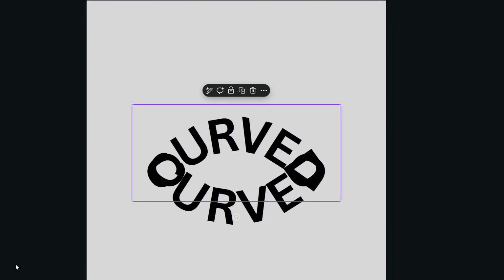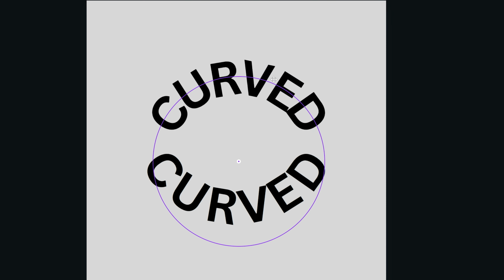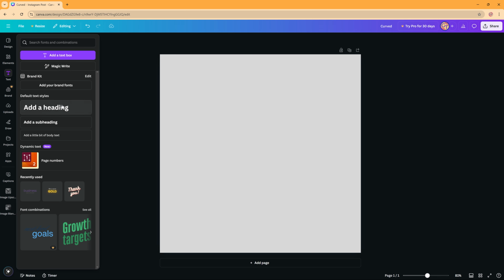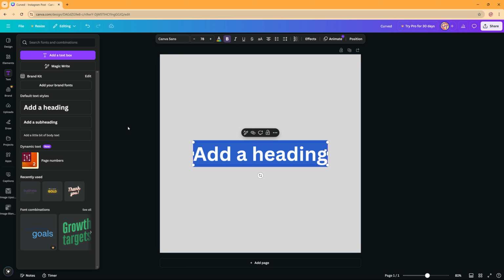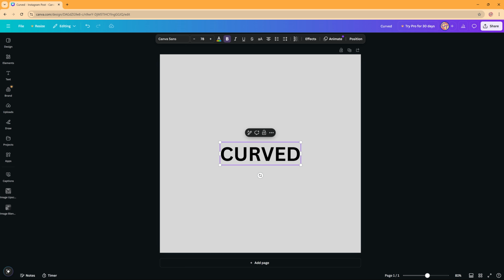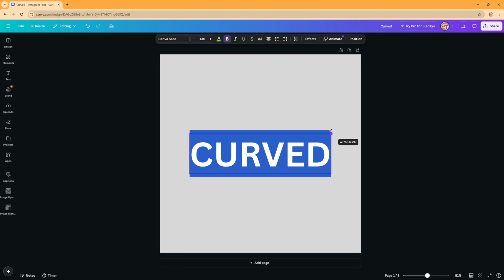In this quick tutorial, we're going to take a look at how you can curve your text within Canva. So I have my project here. Let's make a text by clicking this text icon, and then I'm just going to add a heading. So I have my heading here. Maybe I'm going to resize it a bit like this.